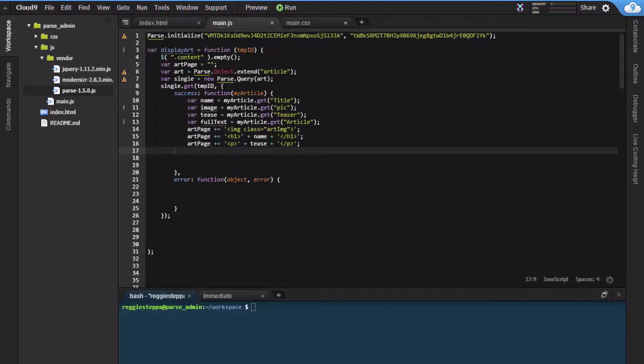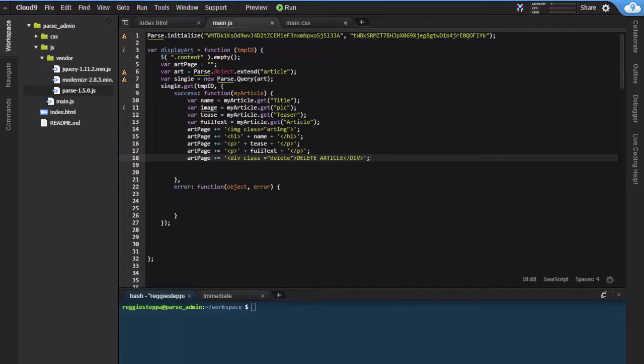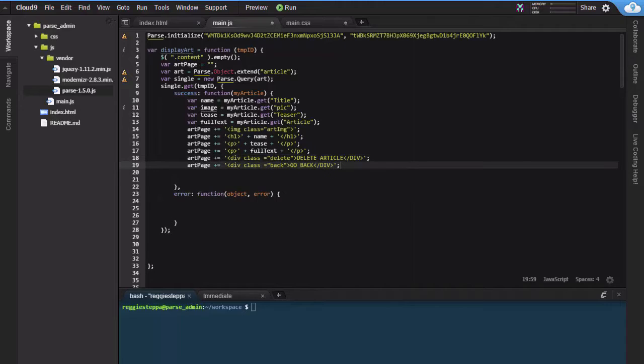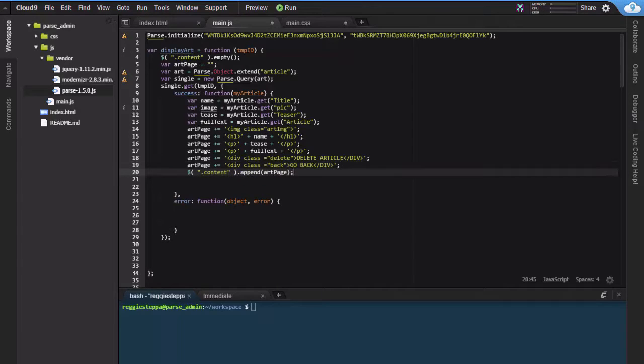We add a paragraph tag with the tease variable which holds our teaser. Then we add another paragraph tag with the full text variable that holds the article text. We then add a div with the class of delete and a label of delete article. Then we add another div with the class of back and a label of go back. Then we append our art page variable to the empty content div.